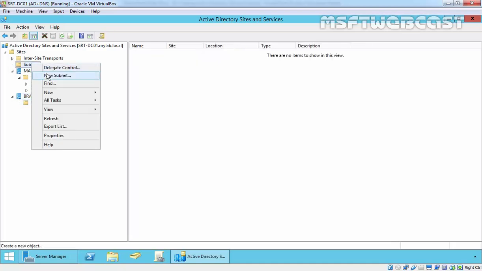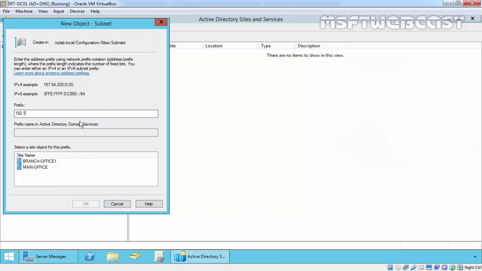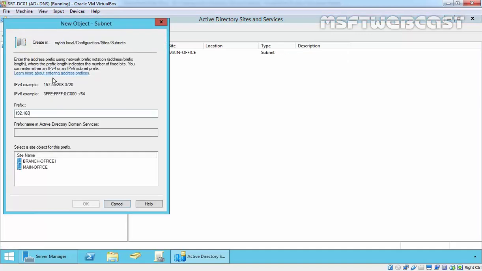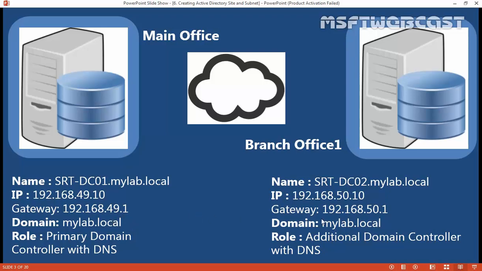Now let's create a subnet. So we have two networks right now for these two sites, and that is 192.168.49.0/24 for main office. Okay. And the second subnet, 192.168.50.0/24 for branch office 1. Okay. So now we changed our topology for this demonstration, and that's why we have two different networks. I also put a router in there, so that both domain controllers can communicate with each other.